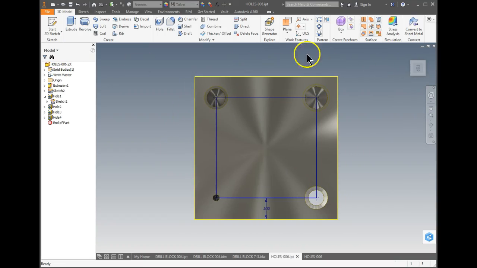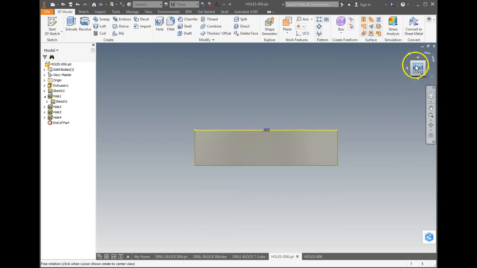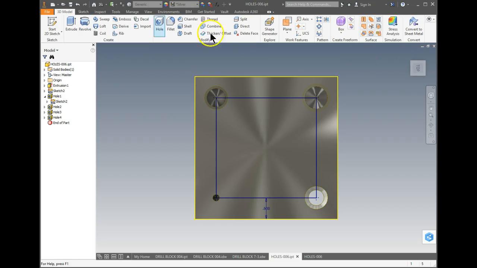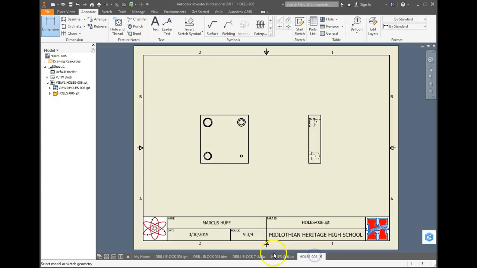Hello, this is Mr. Huff, and I want to talk to you about setting tolerances. So I built this little part. It's just a block with 4 holes in it. And you can see I've got different kinds of holes and different shapes.